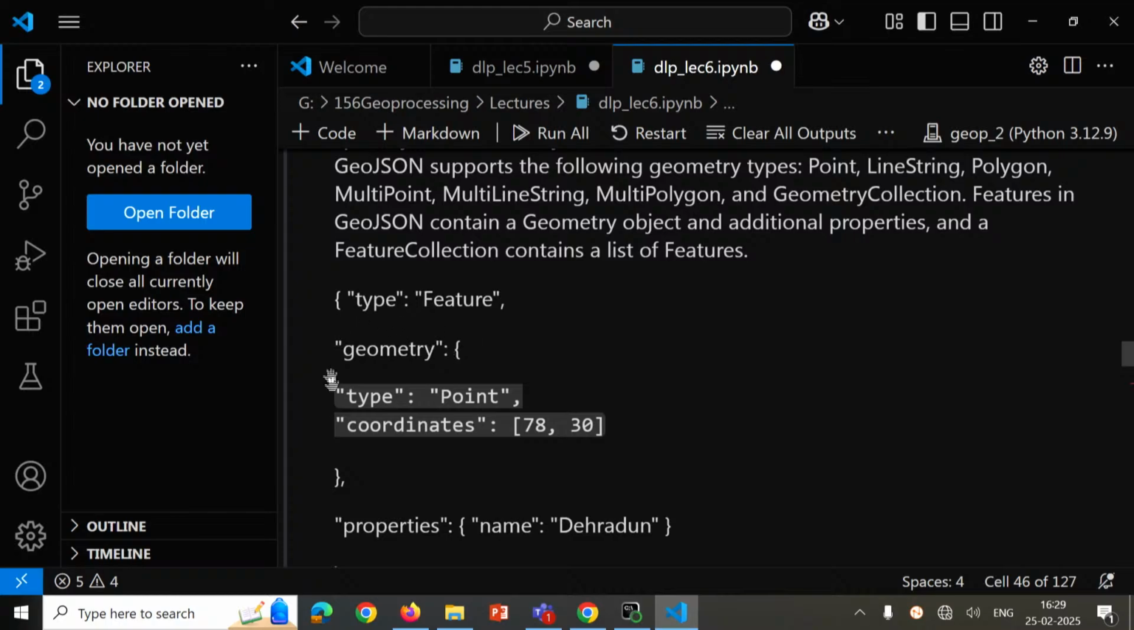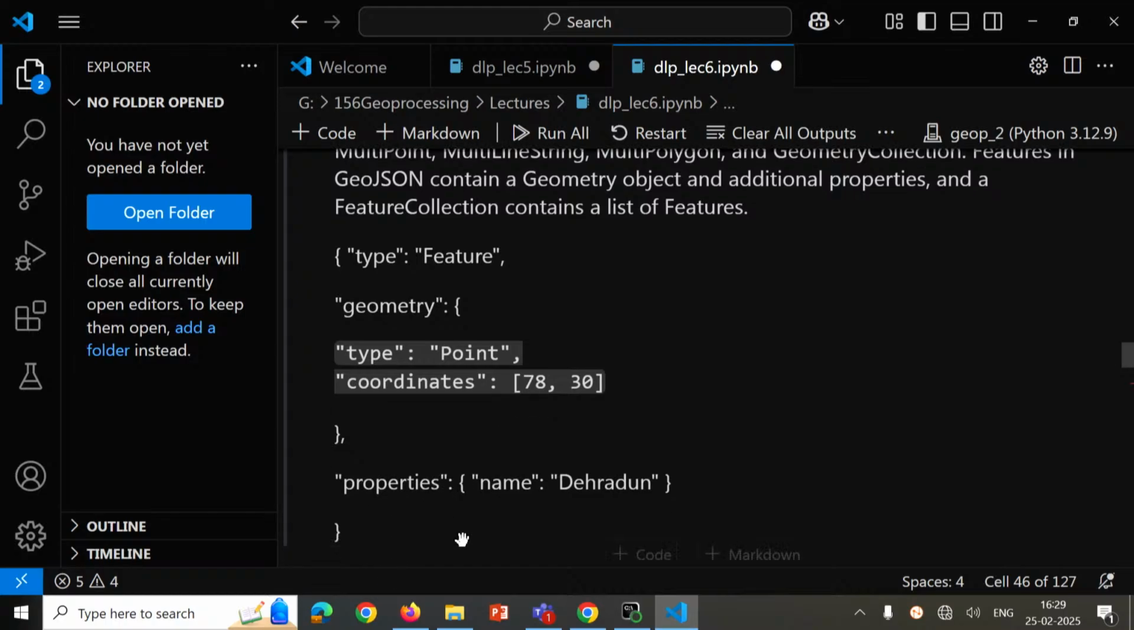Then the geometry of the feature is represented with a geometry key, then a colon. Then there is a type, which says what the type of the geometry is. If it is a point, then what are the coordinates of it. Similarly it can be a line or a polygon. Then come other properties, which are non-spatial attributes, like the name, maybe Dehradun, and maybe some additional attribute like the temperature in that city. A feature will be represented in a similar way when it is a feature collection, or it can be just a geometry as well.